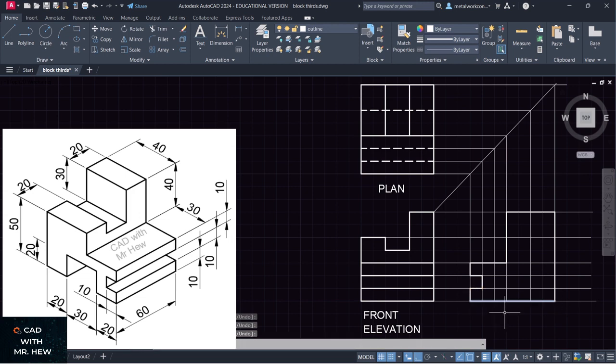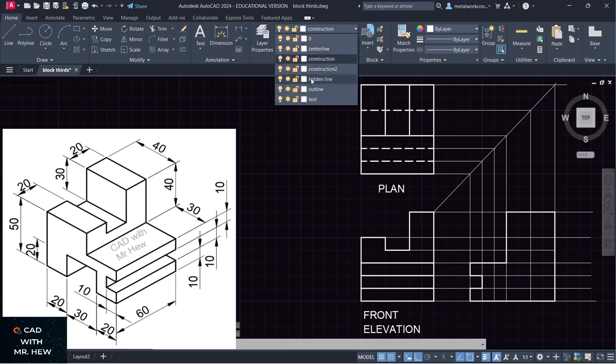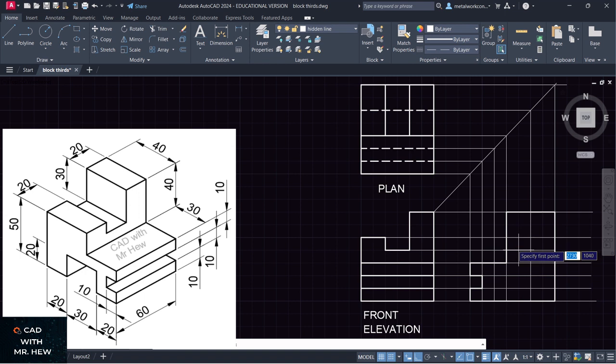Enter. All right. Now, this line going across here will be a hidden line behind here. So what we need to do is go to outline, construction, sorry. And we need to draw a line from here coming across there. Enter. And we're going to change to our hidden detail layer, and draw a line from there to there because that's a hidden detail.